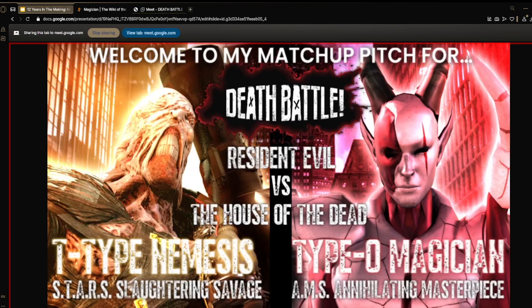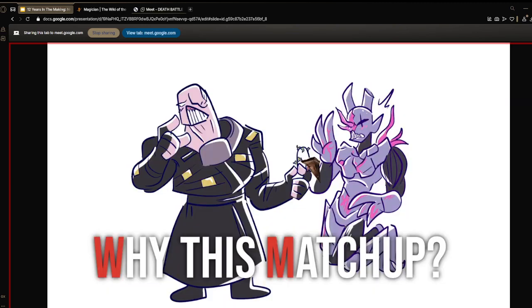House of the Dead versus Resident Evil. This came up in Battle Banner not long ago. This has been my dream matchup, most wanted for 12 years in a row, as said before. I think without further ado, we just get straight into it. So first of all, why this matchup? Why this matchup over any other one to come up?